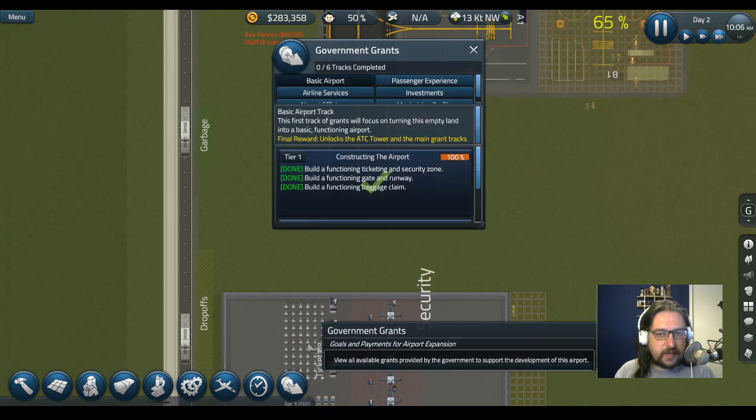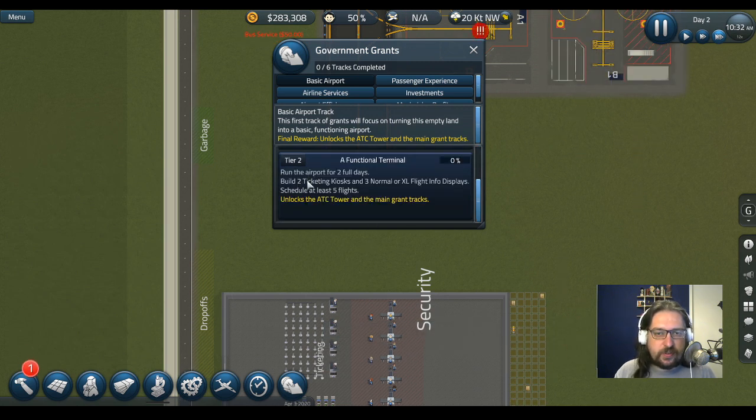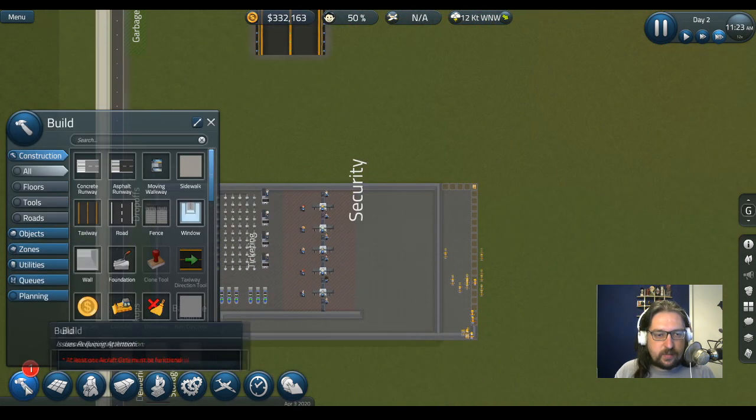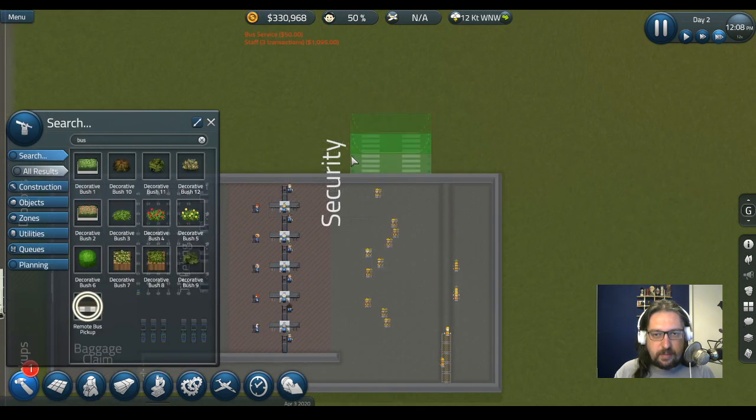Is our government grant done? Yeah, the first one's done. Awesome. Run the airport for 2 full days. Build 2 ticketing kiosks and 3 normal or XL flight info displays. Schedule at least 5 flights. Okay, I think we can manage that. Let's see, what do you want? At least one gate must be functional. We're working on that.